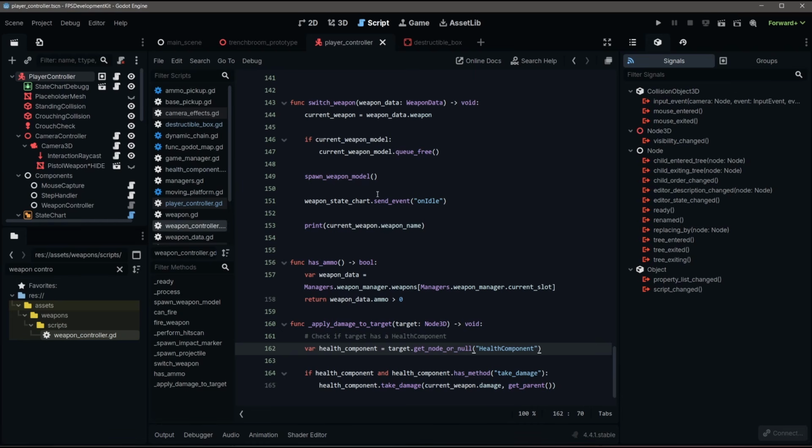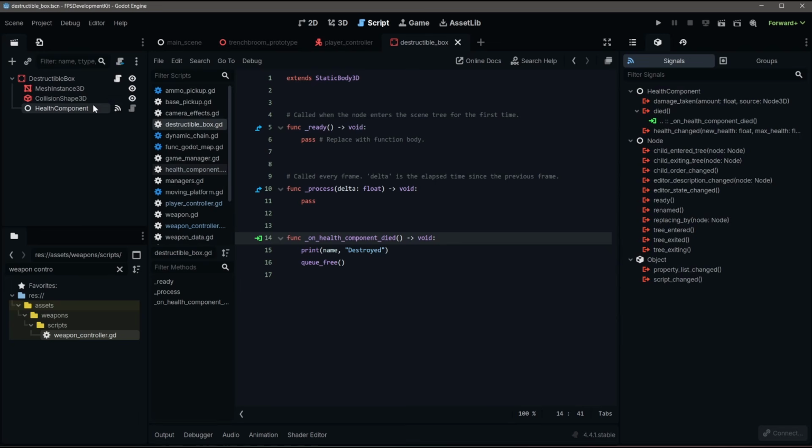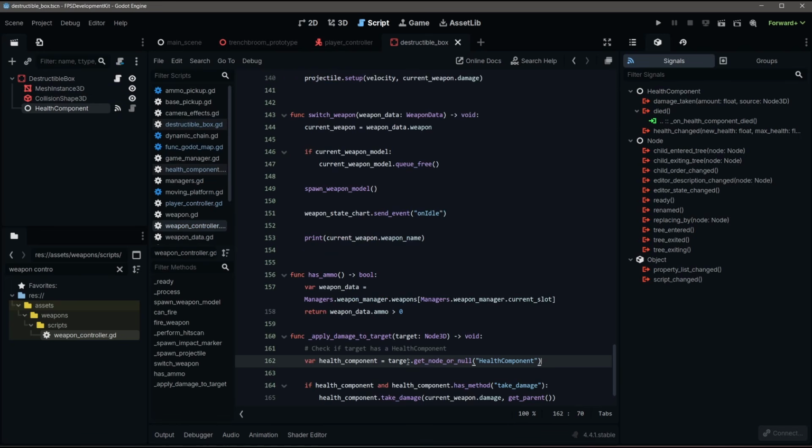And from a design standpoint, what that means is as long as you have added this health component and it's named this to your object, then it's going to find it. And this function means if we don't find it, then we're not going to get an error. It's just going to pass along null and we'll be fine.